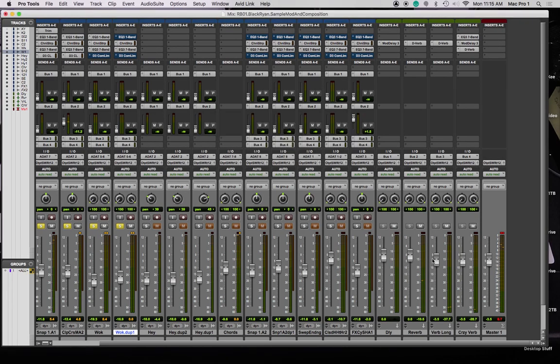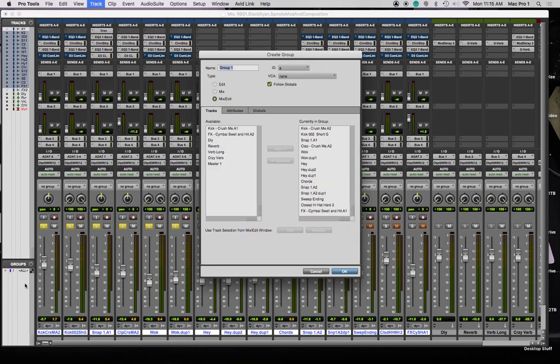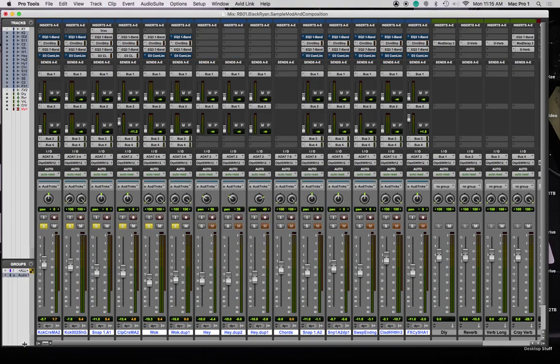Well, I should modify my group here so it's not an all group. It's an all audio group. So just do that. Command G, just audio tracks group, and now I can do those adjustments and it doesn't affect my auxiliary sends or my master.